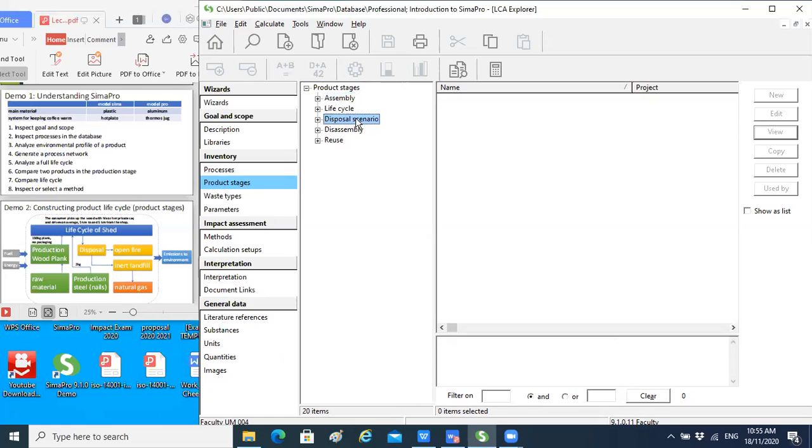And then disposal scenario is where how this product is being disposed and what are the waste treatments. And then life cycle is basically linking assembly and disposal scenario, so it actually covers from cradle to grave. So in this case, everything is already pre-inserted for you.